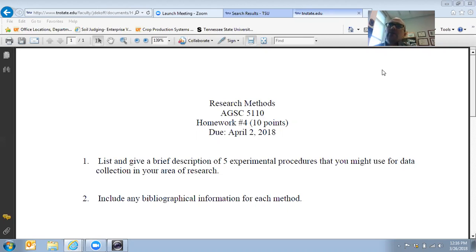Try to stay away from, I know we talked about sampling before, try not to list all 5 different sampling methods as your experimental procedures. I really want this to fit as closely as possible to the research that you're planning. So really try to think about it, take some time. If you don't know, talk to your advisor and ask them to suggest some different methods that you might use.